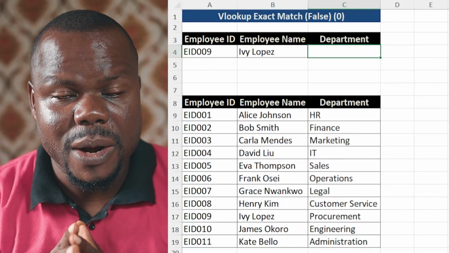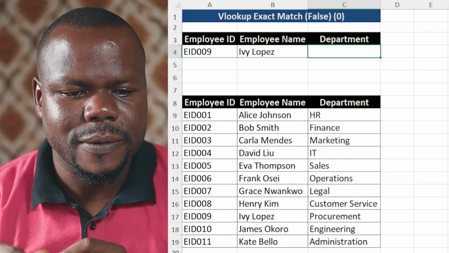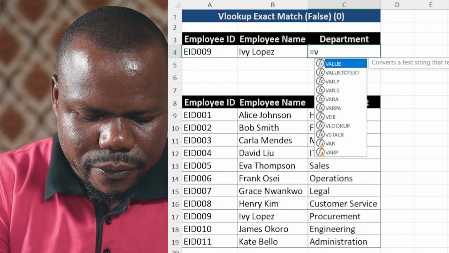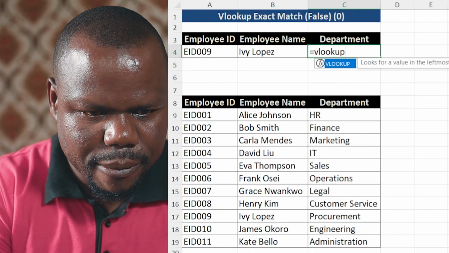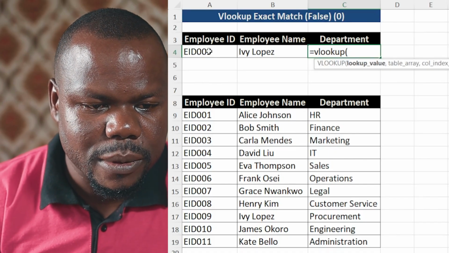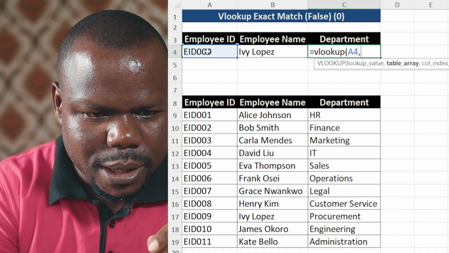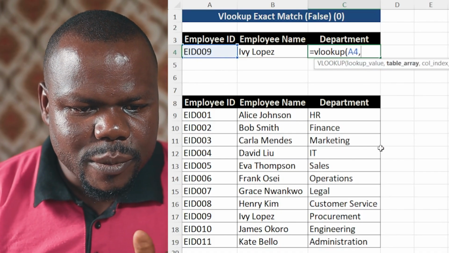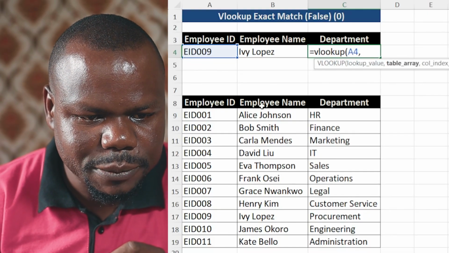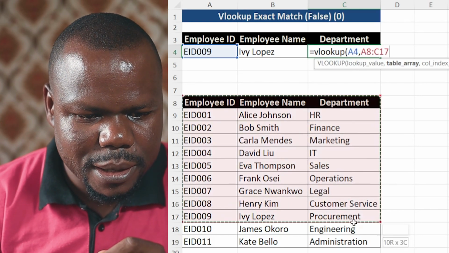We are using the same VLOOKUP and we are using exact match. I will discuss approximate match just immediately after now. So now we say equal to VLOOKUP. We open a bracket. Lookup value. We are also looking up the same value in cell A4. All right. Then a comma. Table array. Because we want to get the department, which is column 3. This is column 1, column 2, and column 3. So I can highlight the entire table.